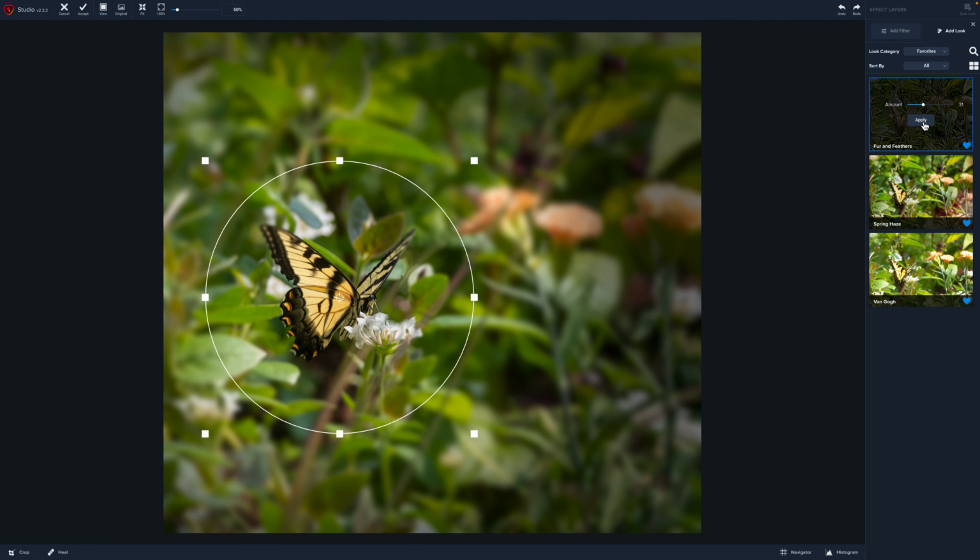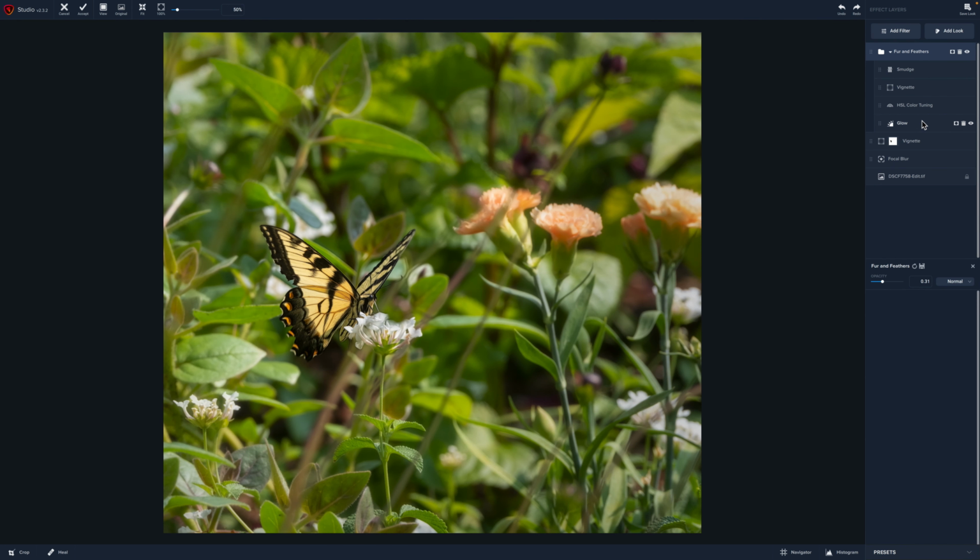I'm going to go ahead and do a little bit of fur and feathers there and click apply. Now it did add it to the entire image. So what I'm going to do is drag the fur and feathers down below.